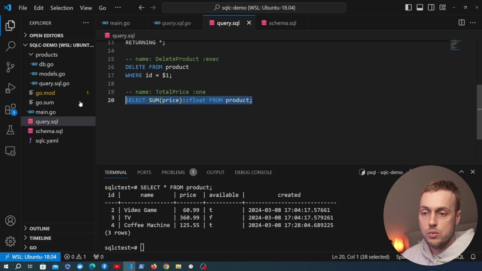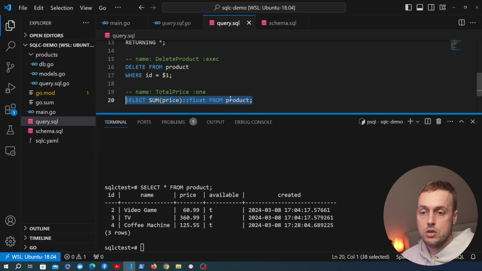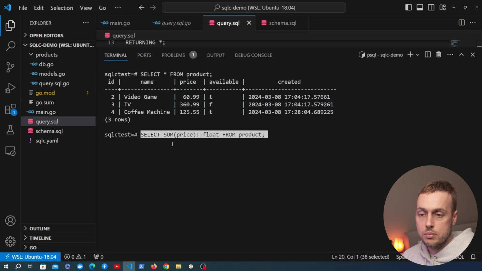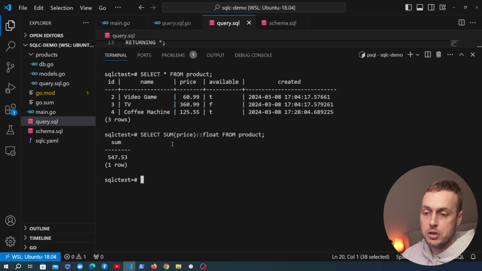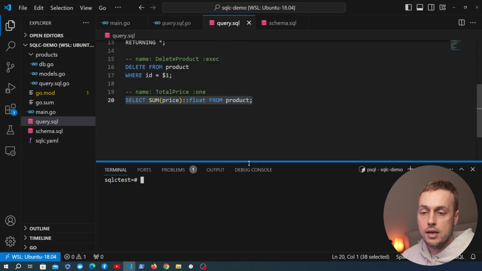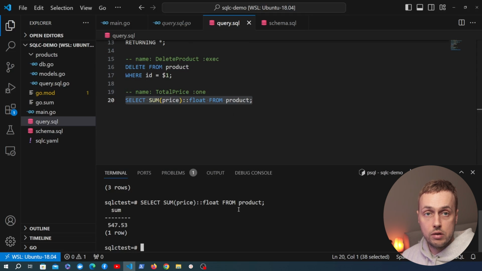So just to demonstrate what this select statement is doing, let's go back to PSQL, and at the bottom I'm going to paste that in here. When we execute that, we get back a single number, and that's the sum of all three of these prices. So we're going to represent that using our Go code, and we're going to call a function called total price to get back that number.